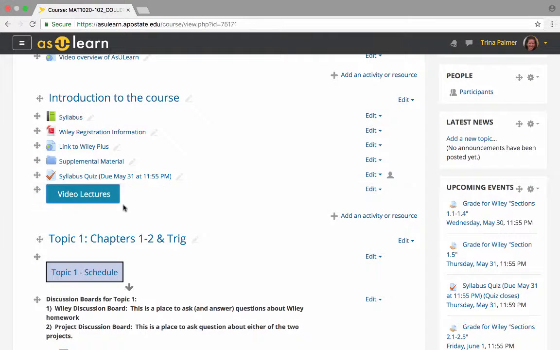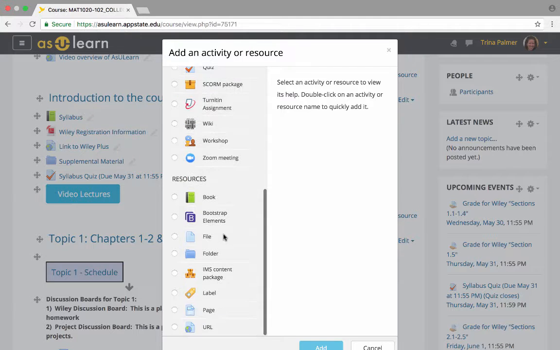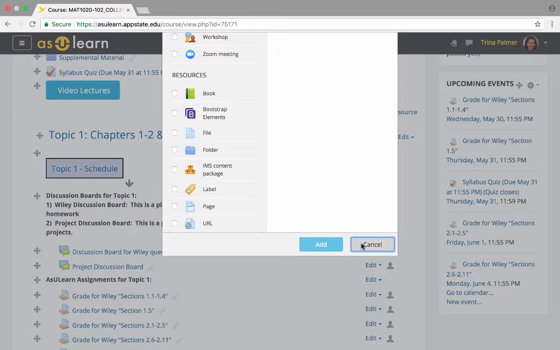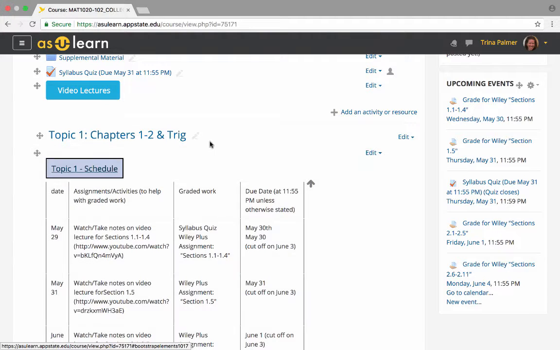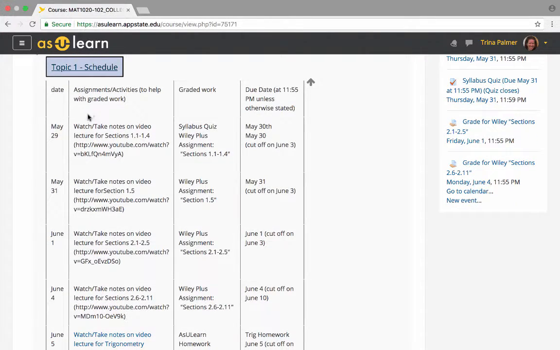So if you don't know about how to make this button, you can do that by add an activity, and it is the bootstrap element, and that'll create a button for you. So I've used that same feature for each of the topics. So topic 1 schedule, you can click on it and it drops down and it tells you day to day what to do. So May 29th, watch this video, and it gives you a link to the YouTube, but I don't have an active link here because then it would actually insert the video and then it makes this thing not look so good. So that's why I had that button up there with all the videos in it.